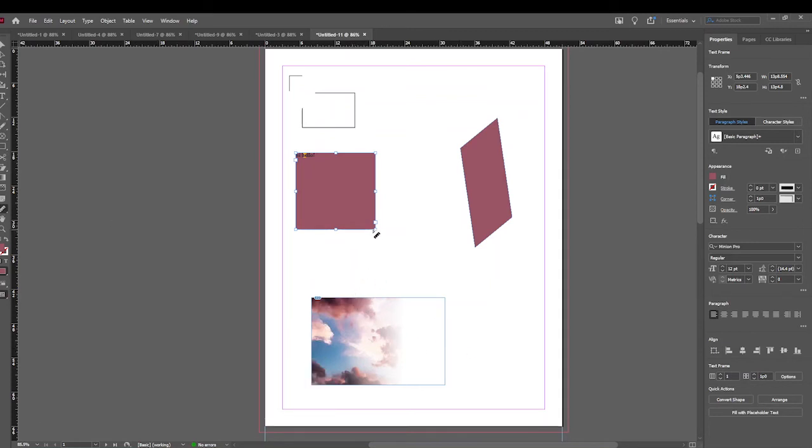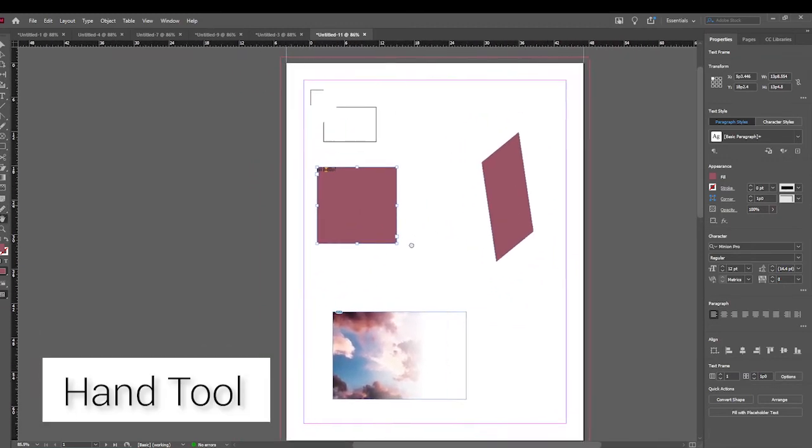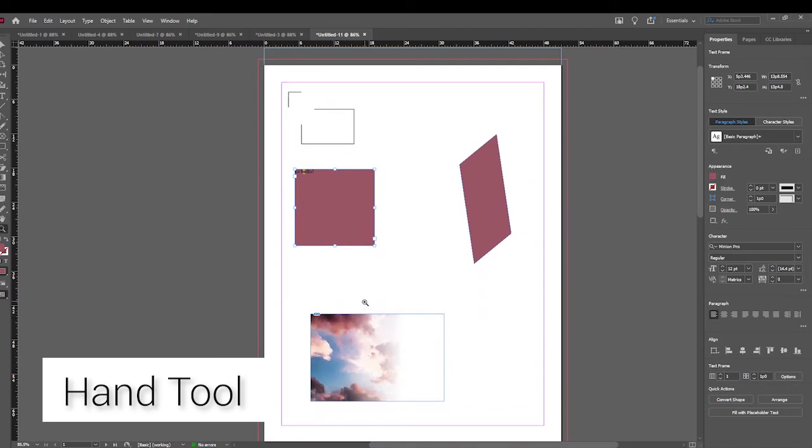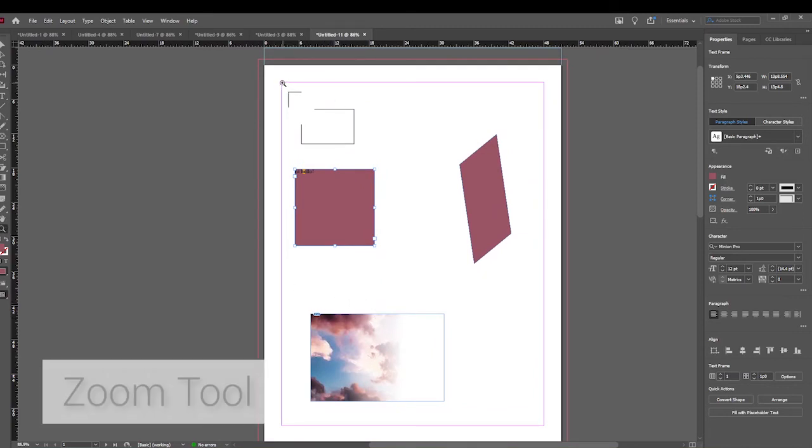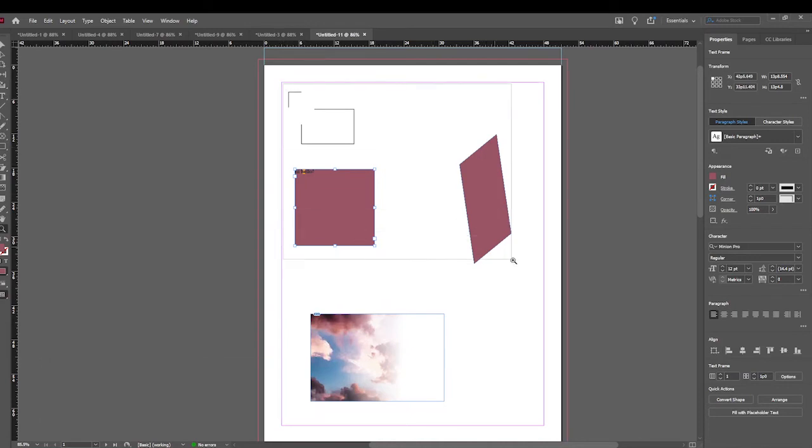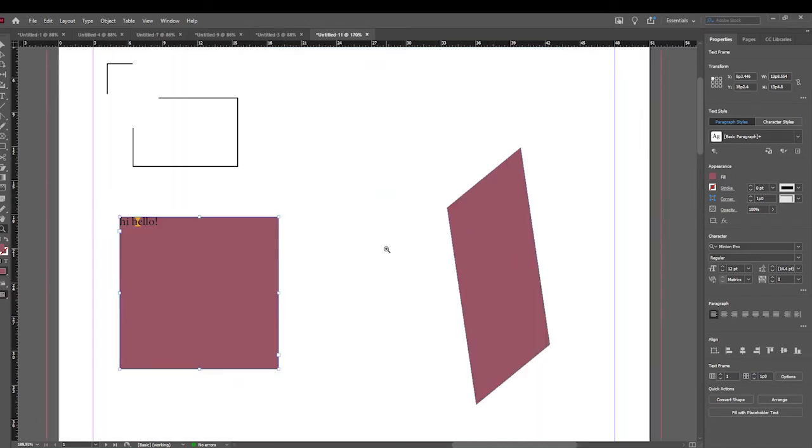So to use the tool, click on an object and then drag your cursor to another object. A window will appear that can help you determine the distance. The hand tool moves the page view within the document window. And lastly, the zoom tool zooms the document in and out. So you can drag your cursor over an area that you want to zoom into.